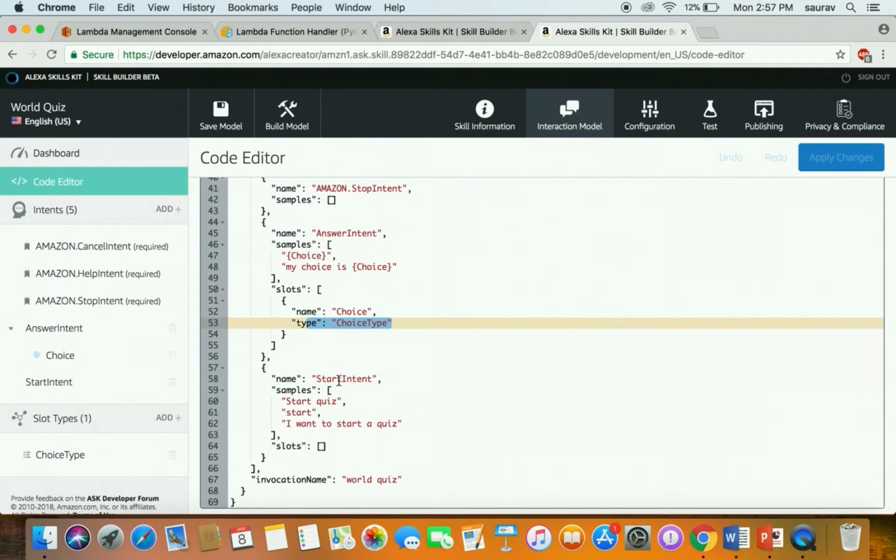The next intent will be start intent. I can say either "start quiz," "start," or "I want to start a quiz," to start a quiz, and the invocation name is also here. It's world quiz. Now you have the idea of the interaction model.